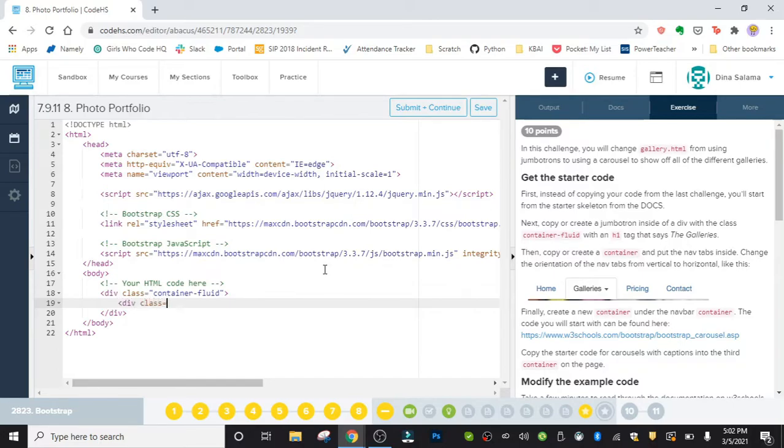So this is going to say galleries. But first, let's actually create a Jumbotron to hold that text. And then the text is going to be an H1 tag. All right. Looks like we got an extra tag I don't need there. Okay, and now I'm just going to put in the text, the galleries. All right, beautiful. Then copy or create a container and put the nav tabs inside.